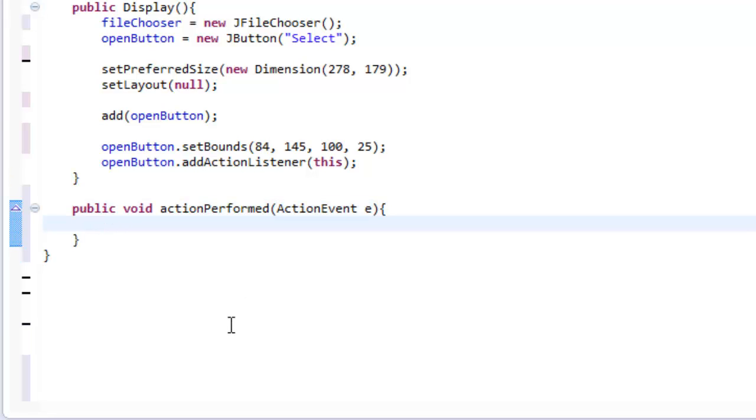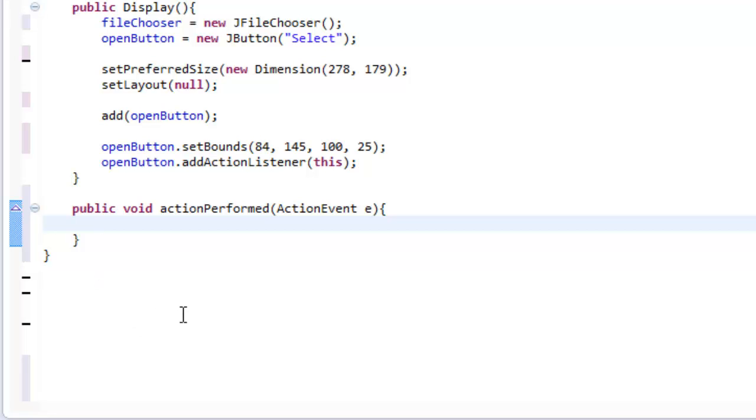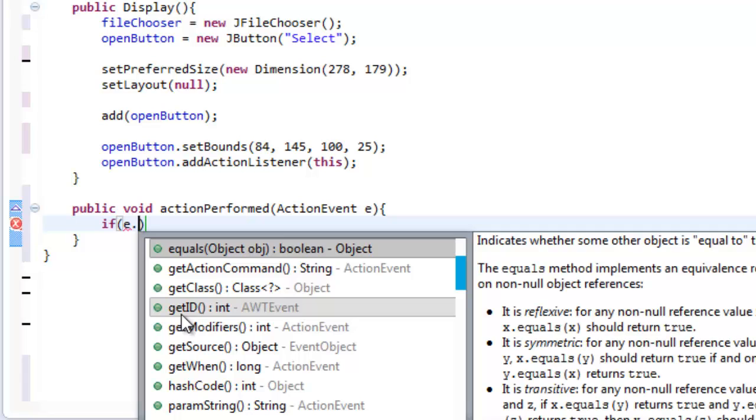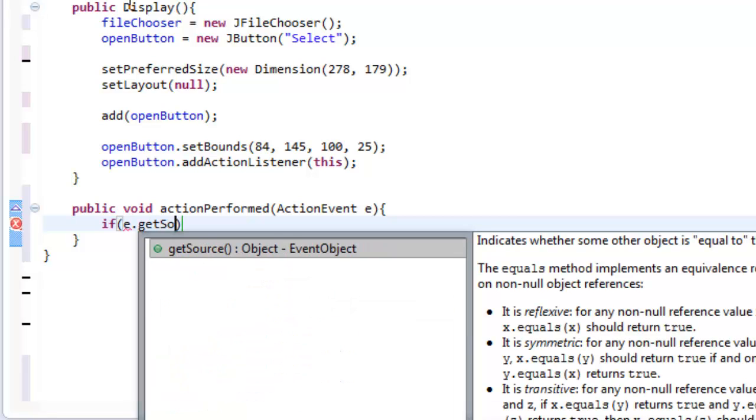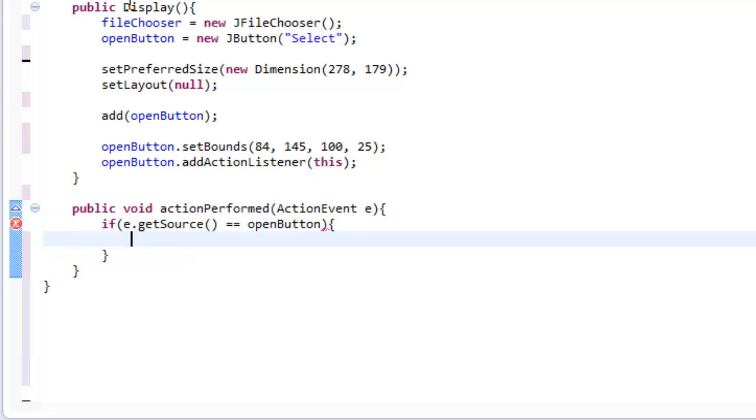I know this is a lot of typing, and some of you might actually have this set up. The only reason I'm retyping it is because there are some people who don't have this set up already, and it's a nice review. So inside this, we're going to do if e.getSource() equals openButton. So if you click the button, run all the code in here.